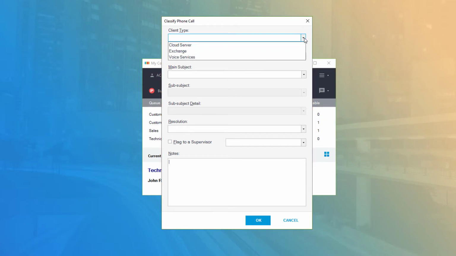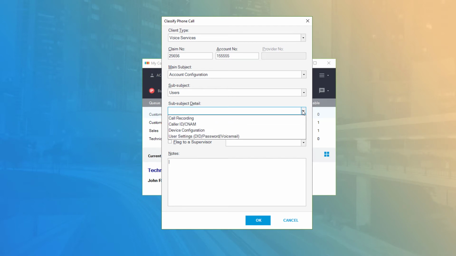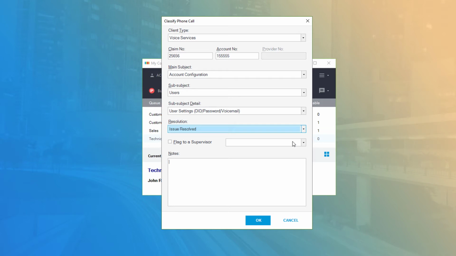Select a client type to enter a claim, account, or provider number, then select an option for main subject, sub-subject, and sub-subject detail, and select a resolution if applicable. You can also click Flag to Supervisor and select a predefined option in the dropdown to identify the reason.